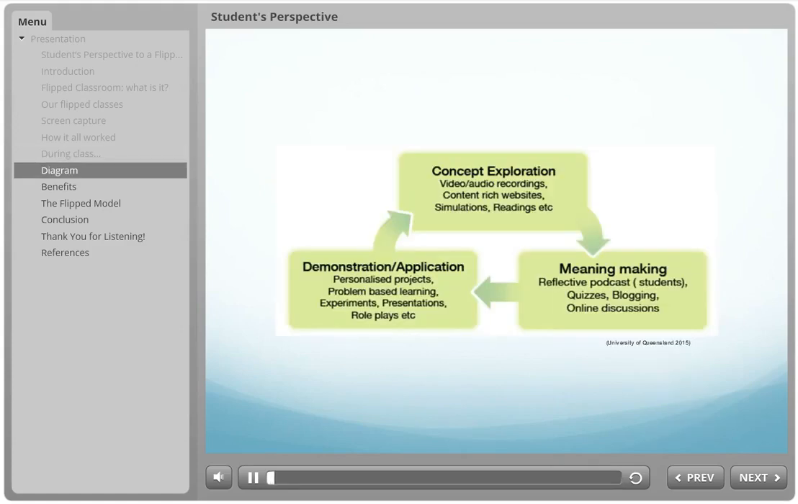So just to recap, this is like a flow diagram model of a flipped classroom. We start off with the concept exploration that's presented in the interactive learning modules. That's where we have the video and audio recordings, and external references to readings and articles. Then we go on to the meaning making.